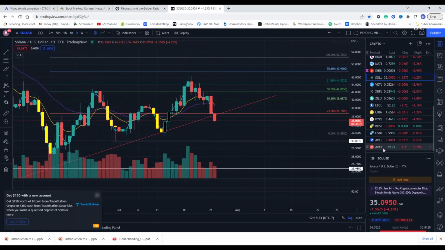All right, so we got our low of the move, which was at $31.89. It popped all the way up to $47.93. I actually took some profits off of that move. So just shout out to them boys over there in Solanaville. And then you can kind of see it just retrace. We hit our golden ratio.